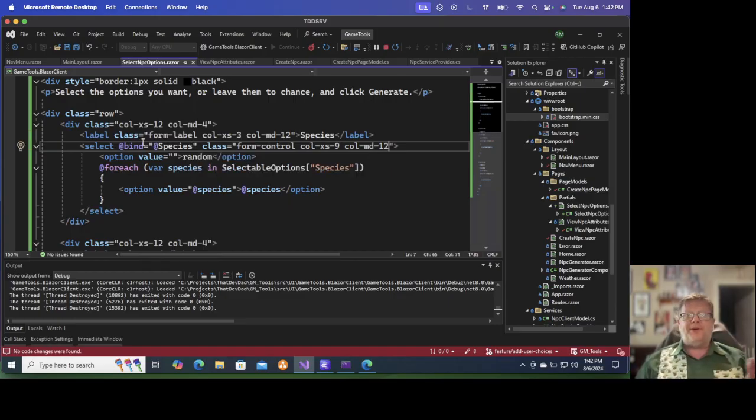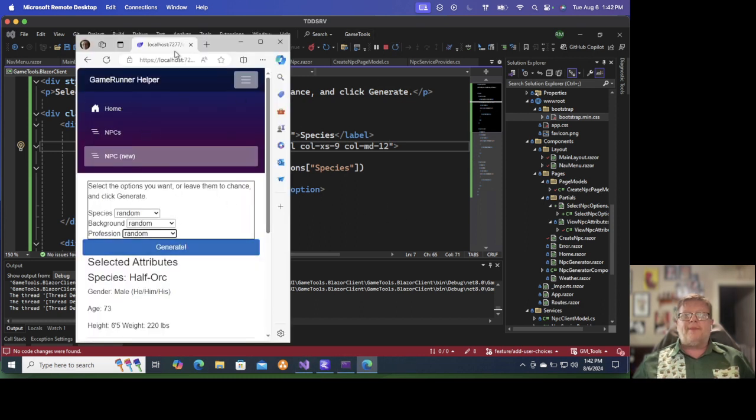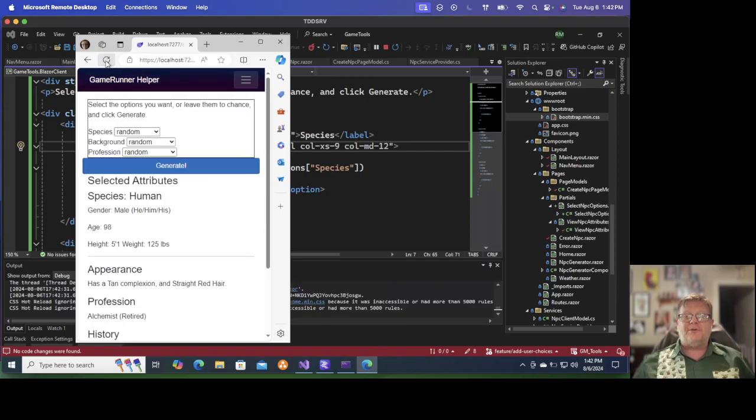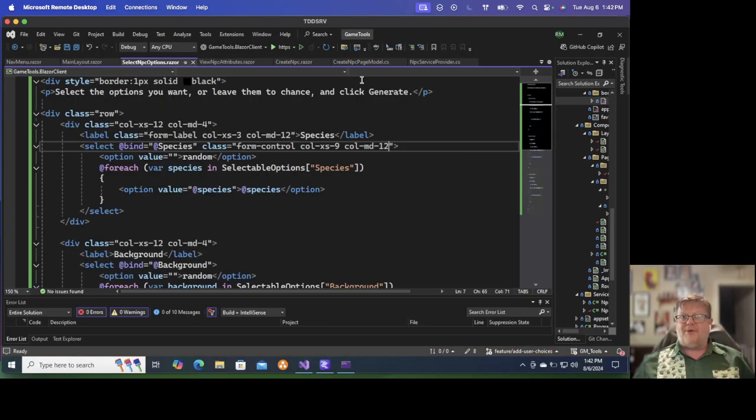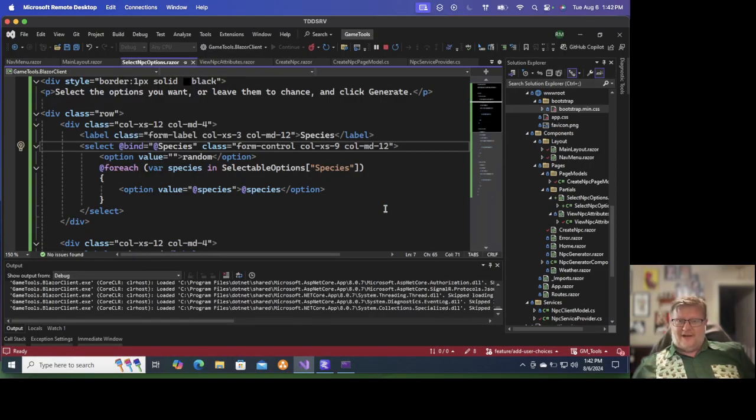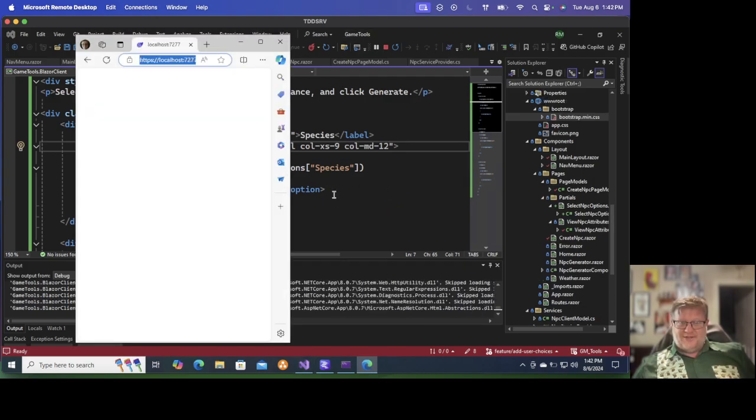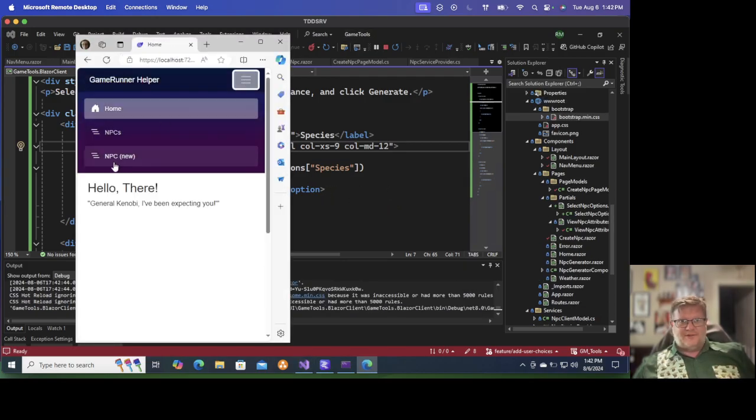Save. So my theory here is that when we're extra small, our label is going to be tucked up onto the same line as our form control. And then when we're at wider screen sizes, it's going to fall up onto the top of it, which is ideally what I'd like to see. And let's refresh. I think I got to restart the app. Hot reload with Blazor doesn't always work real great, I have noticed. Sometimes it does, sometimes it just loses its little mind.